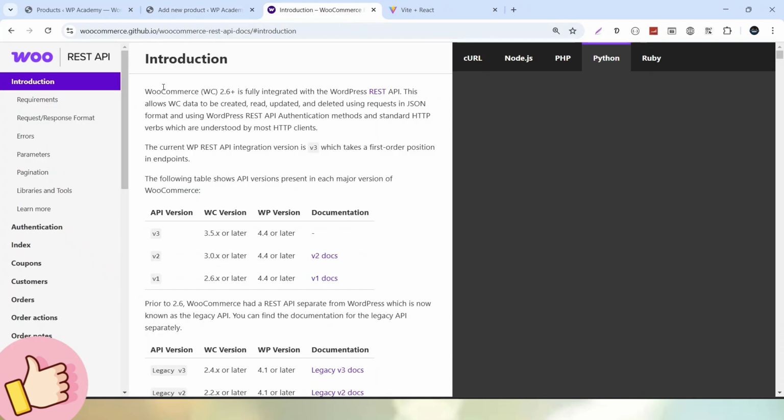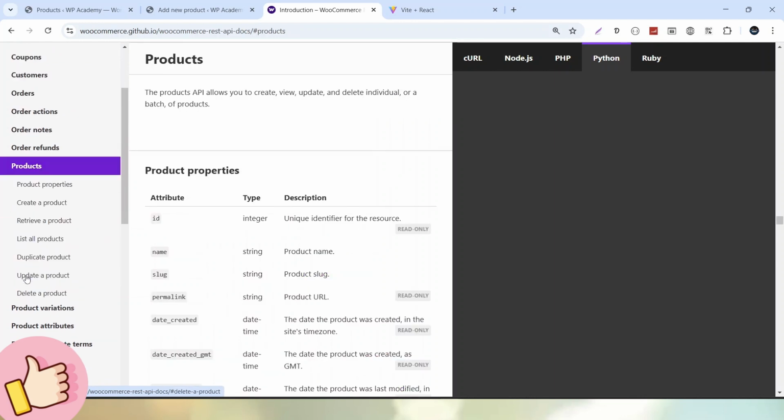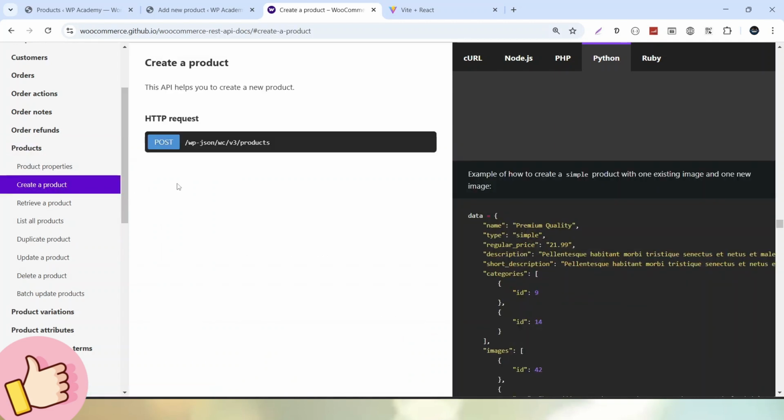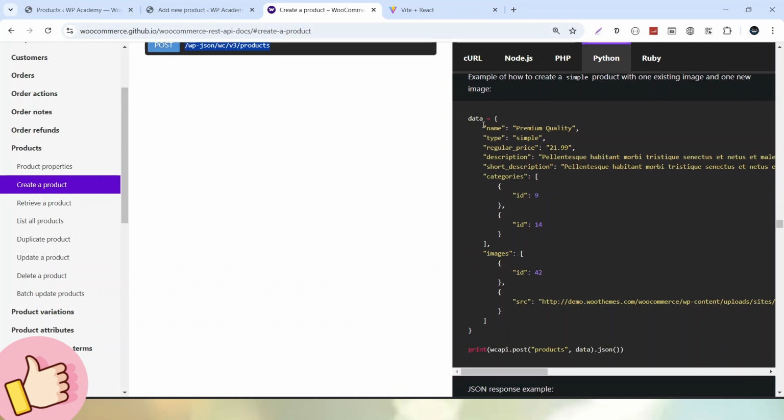So here I'm inside woocommerce.github.io, the WooCommerce REST API docs. Let's scroll, click on products, and inside this product section we have an API endpoint called create a product. We can see the API endpoint, and we have to hit it using the POST request type. Additionally, on the right-hand side, inside data, it's an object, and inside this data we only have to pass these parameters to create a product inside WooCommerce.